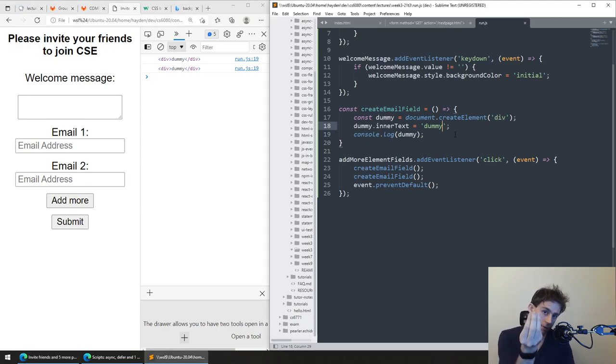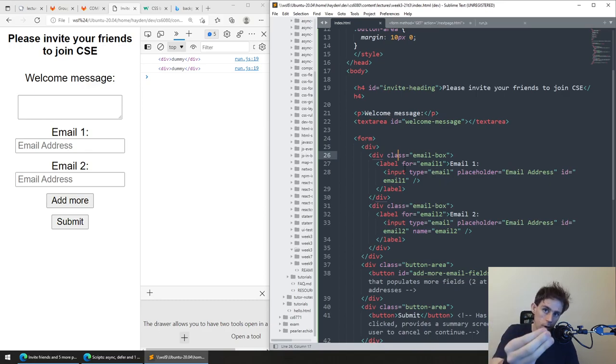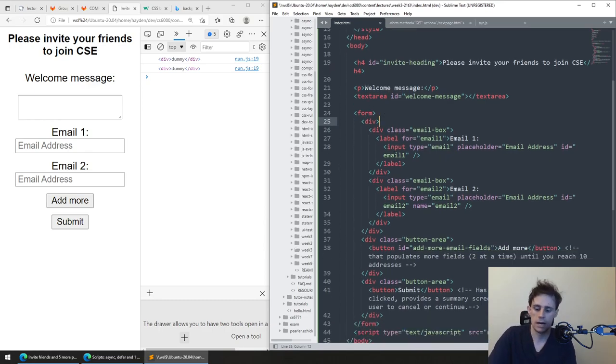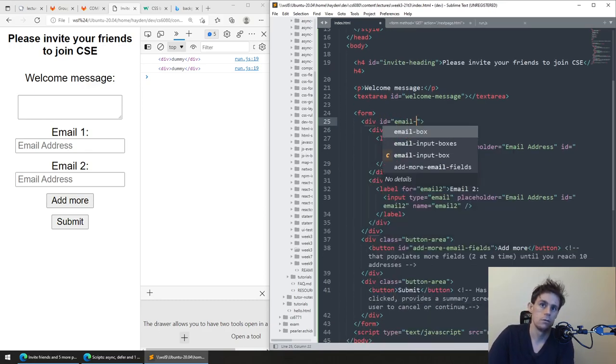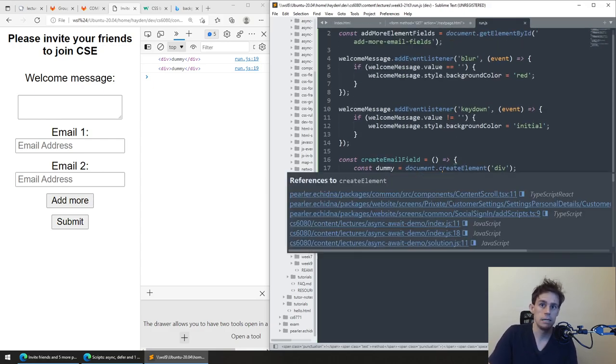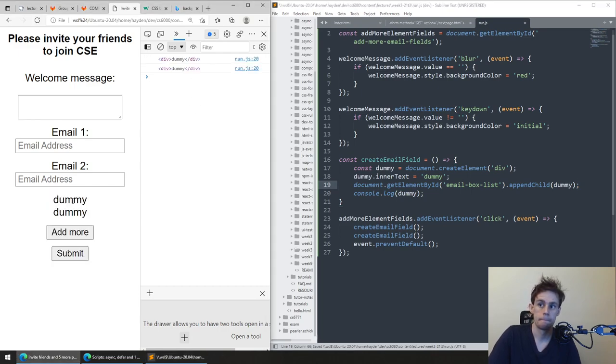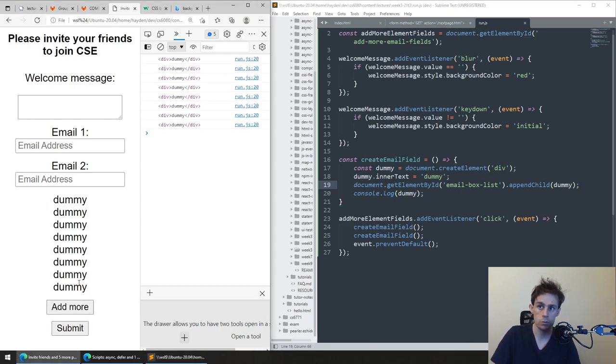And now when we want to add that div or those divs to a particular element, we can use appendChild. So where do we want to add it? We want to add it to our email box list. So I've got this div ID here for email box list, which is our kind of email area. So I'm now going to get that element by ID. Maybe I'll just say here document.getElementById dot appendChild, and we're just going to append our dummy to it. Great. Cool. Okay, so this works.